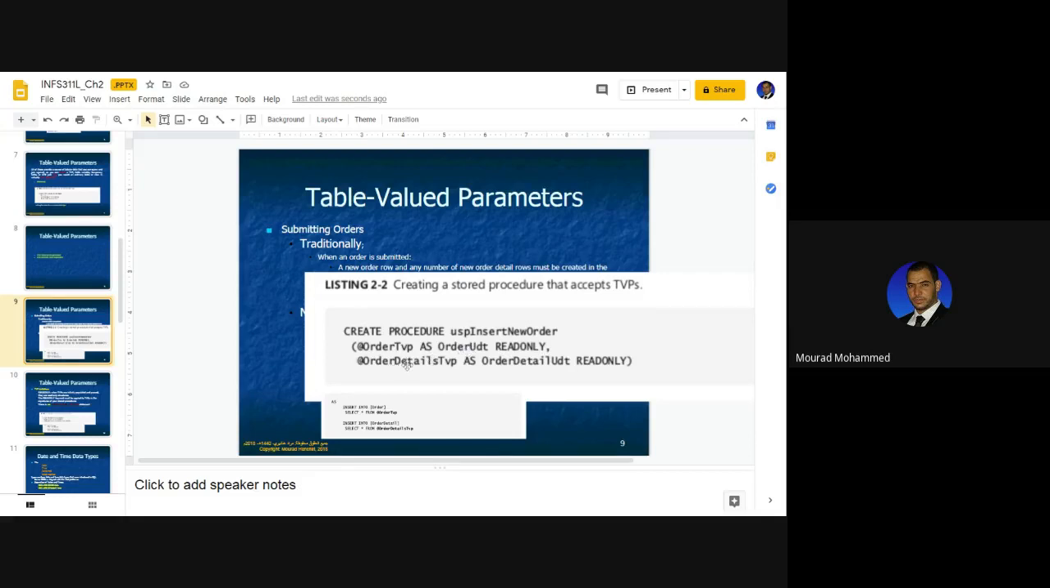The same way for the second parameter, it is a user-defined table type, a TVP, that would match exactly the same architecture of an existing table inside the database. Both of them are read only.